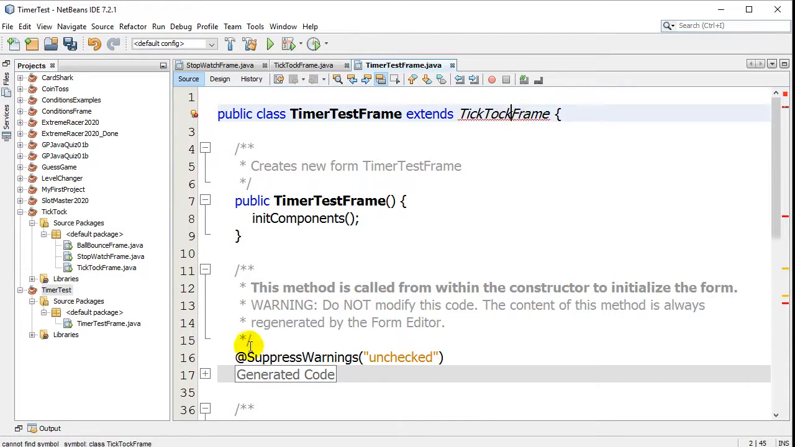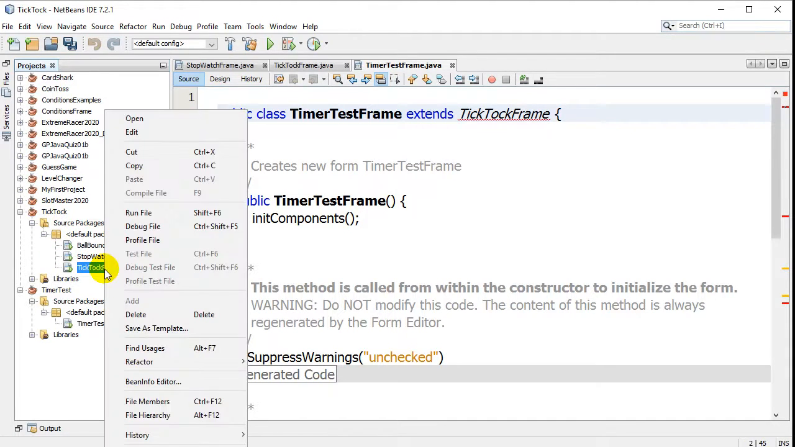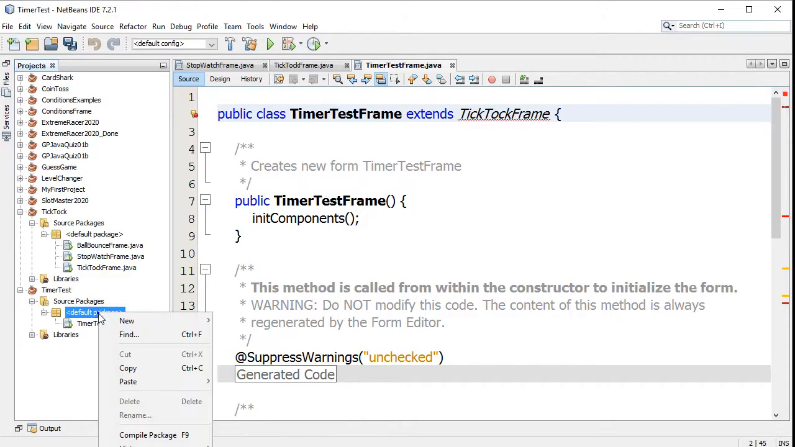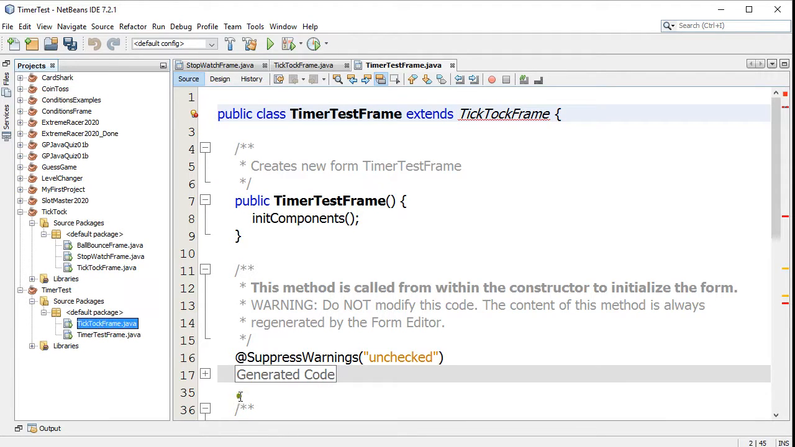Here's why. We've started a brand new project here, and it actually looks for TikTok frame inside of here. And if it can't find it, it's going to give us the error. Now, the easiest way to fix this is just to go to the original TikTok project, right-click on TikTok frame, copy, go to this package, and then paste. And you can just say copy. Now, when you do that, you'll see it very quickly realizes, yeah, it's there. It can grab all the code, and then you have access to those components.